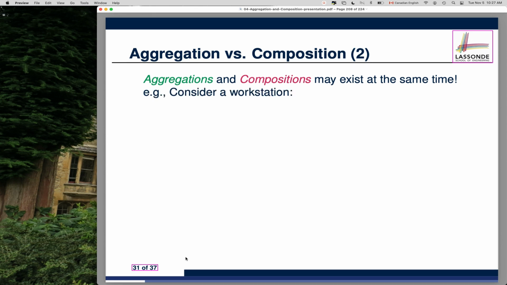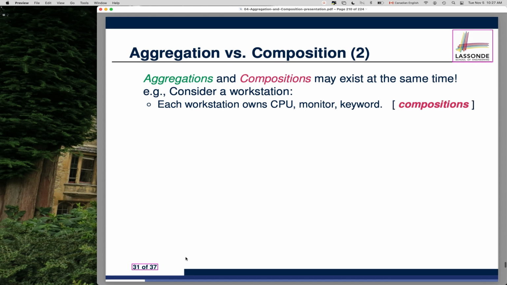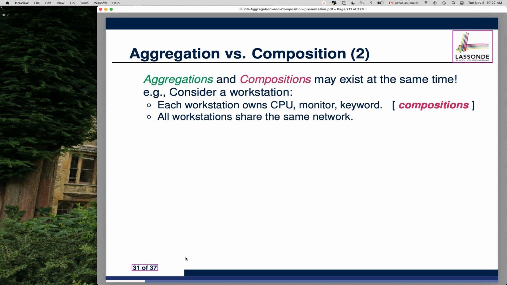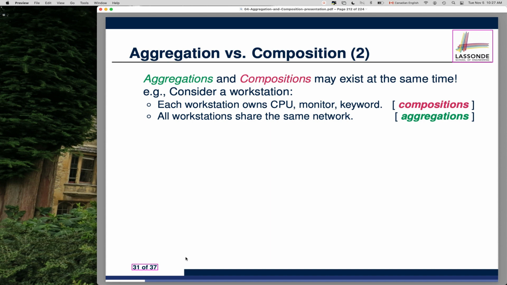Let's say your WSC lab, for example, right? So let's say there's a workstation there. So each workstation has its own CPU, monitor, and keyboard. Two machines should not share the same keyboard. It doesn't make sense. So it should be composition, right? That's easy. On the other hand, all the workstations share the same network that belongs to EECS. They don't really have their individually owned network. So that should be aggregation, right?